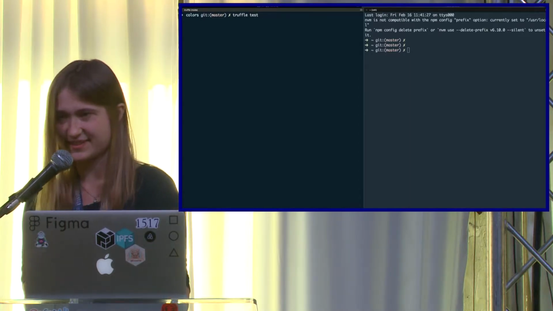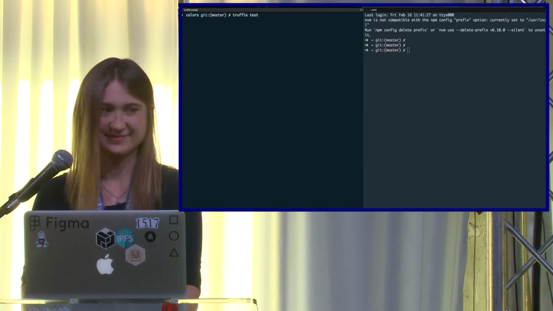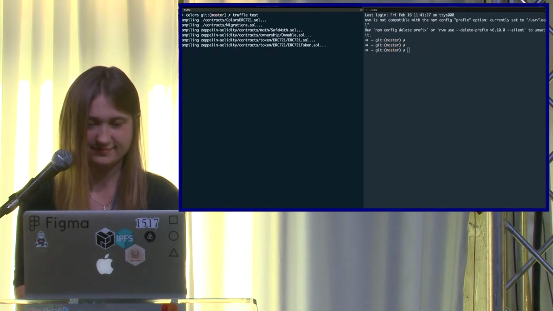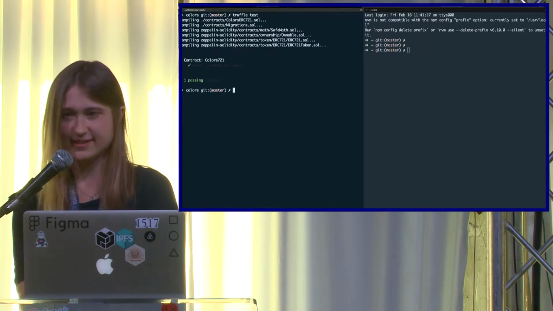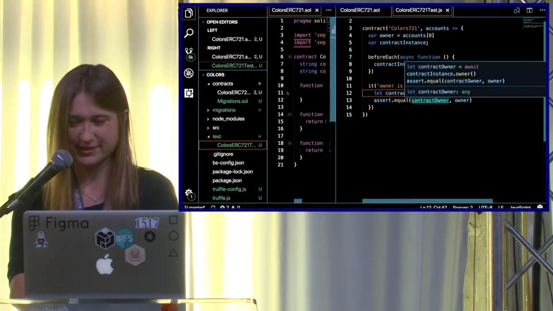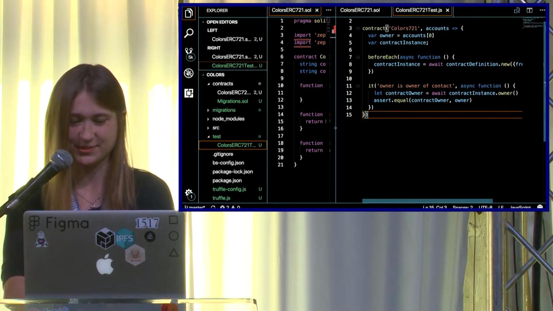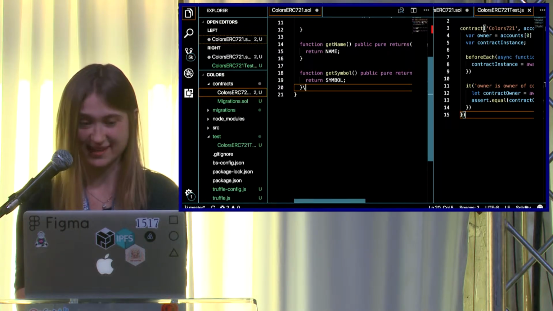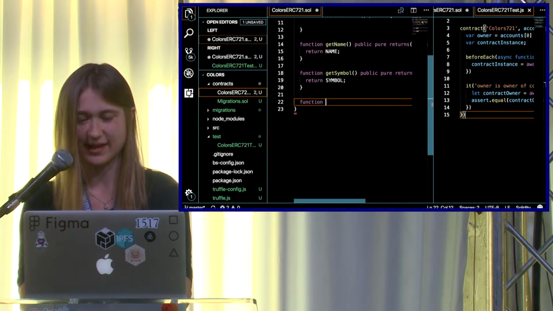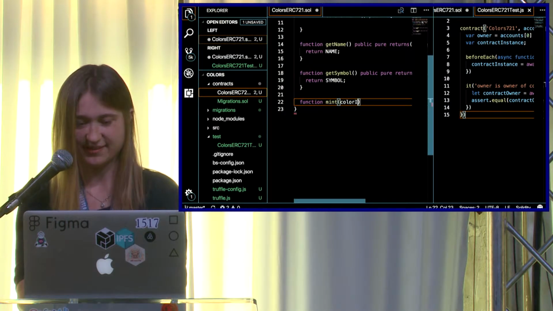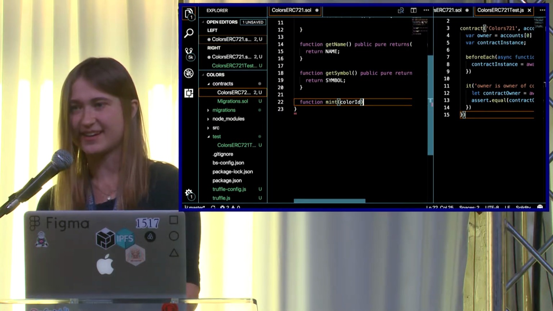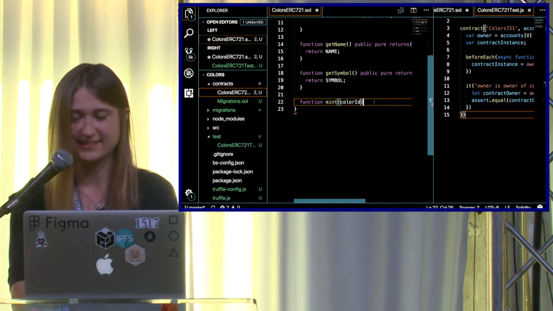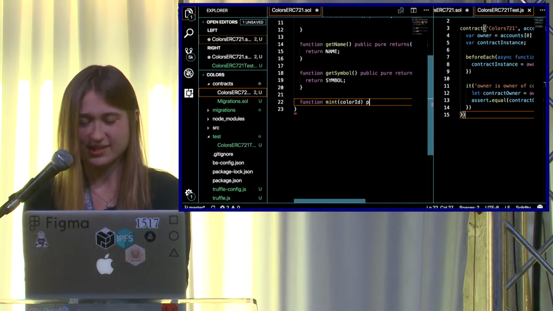OK, let's see if this works. OK, awesome. It worked. But our contract is kind of boring right now. It's actually not doing anything. So let's make it do things. Let's actually make it mint things, and we're gonna mint colors, but we have to give it some functionality to do that, because just using OpenZeppelin doesn't give us that for free.